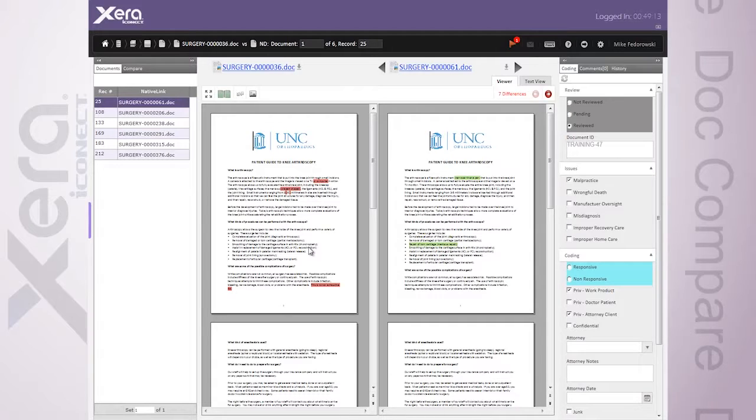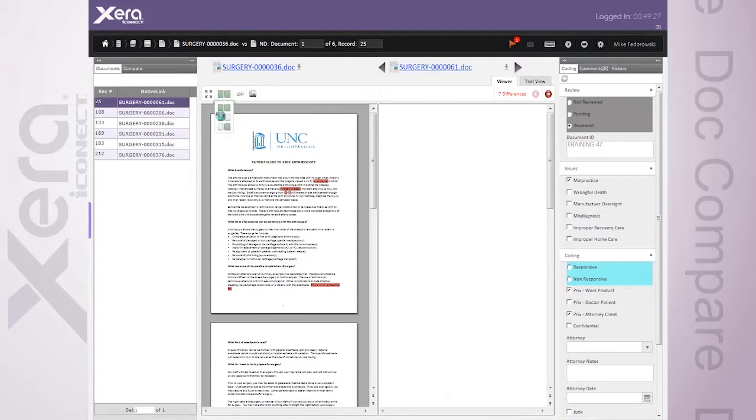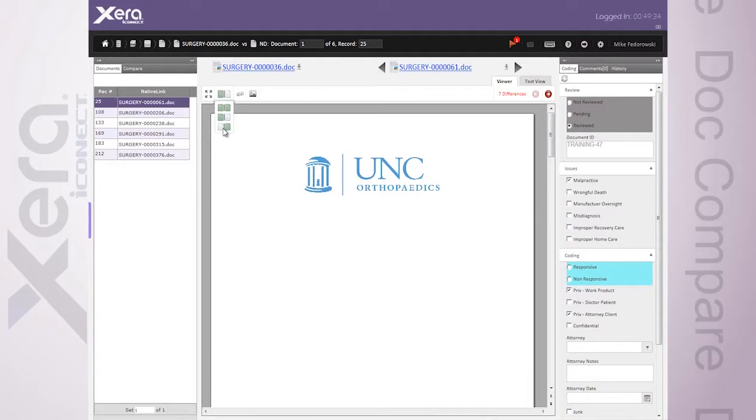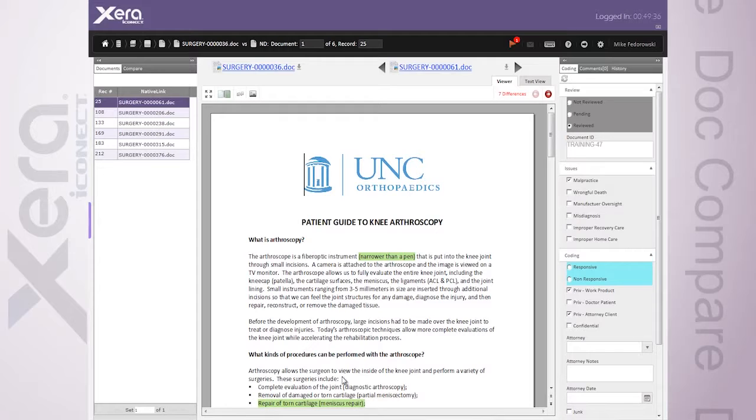From my static document, anything that's been removed highlights in red. Anything that's been added in that comparison document is highlighted in green. Now I can also look at these in a single view, my static document and what's been removed, versus the comparison document and what's been added.